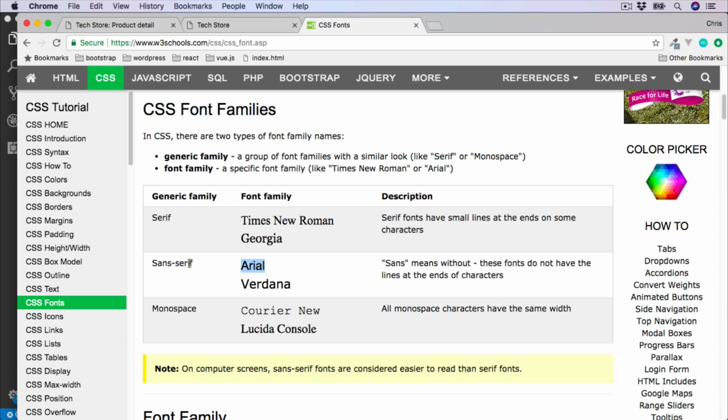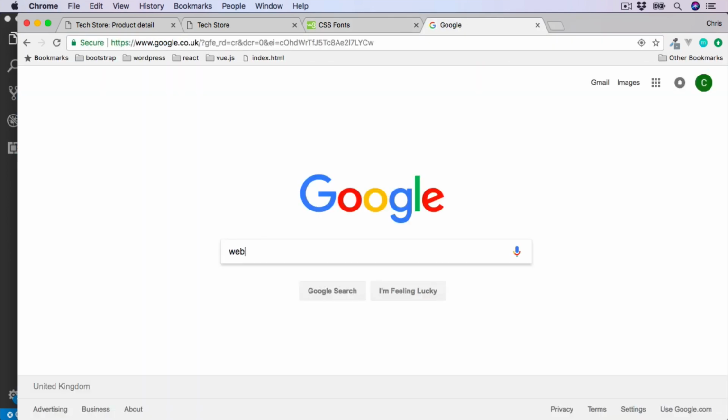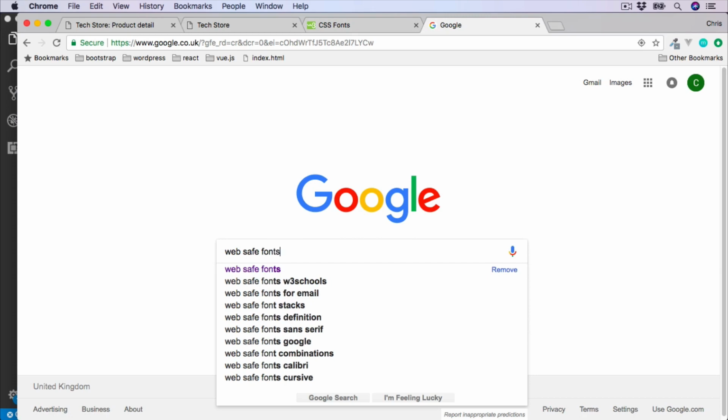We generally want to add both a font family to our CSS along with a generic family such as sans serif, which acts as a fallback if our first choice is not supported by the browser. To avoid fonts which are not commonly supported, we can use what are called web-safe fonts. I'm just going to go over to Google and do a quick search for these web-safe fonts.